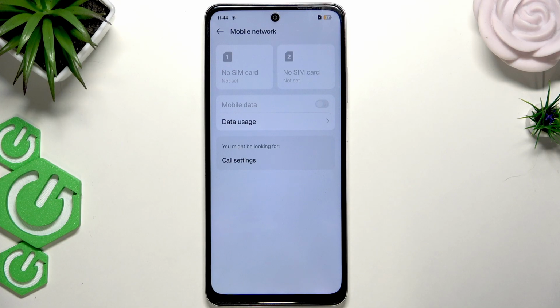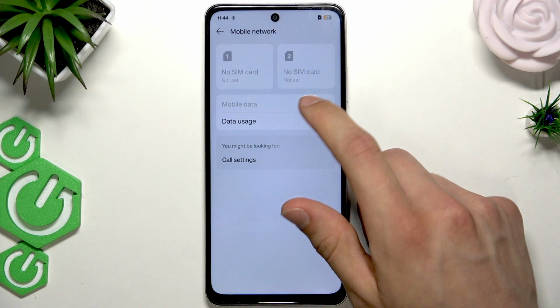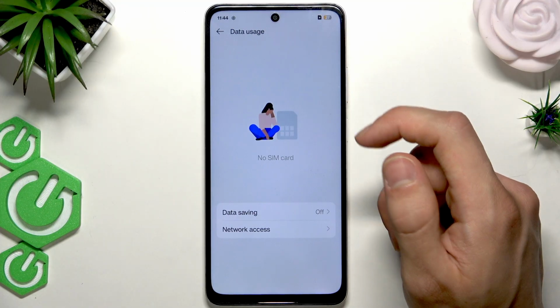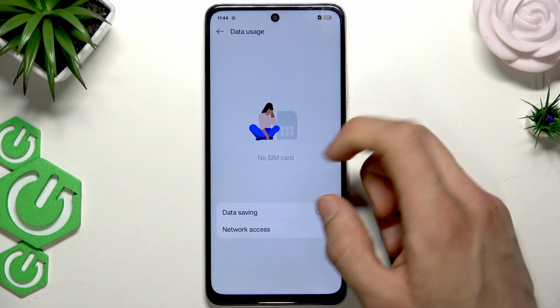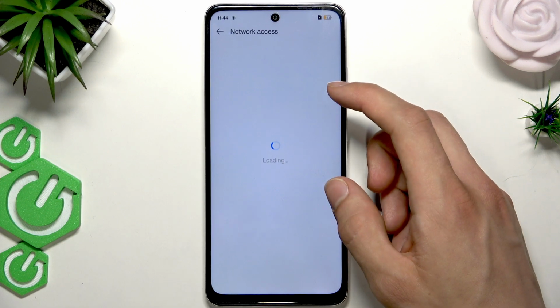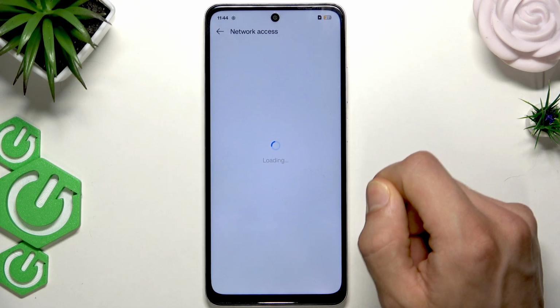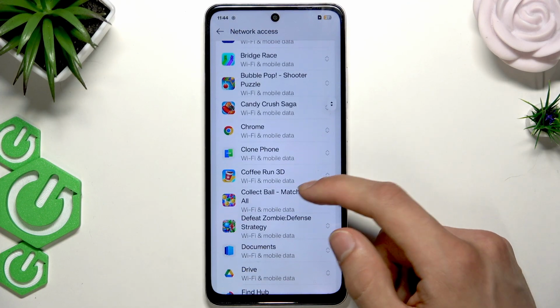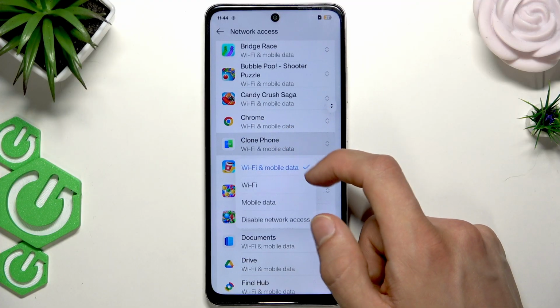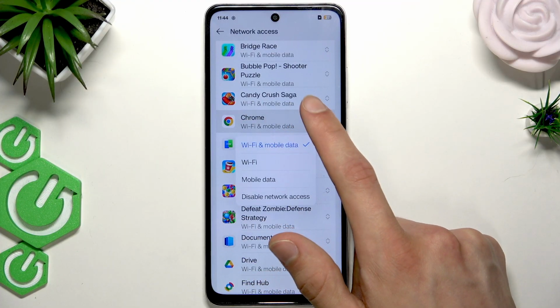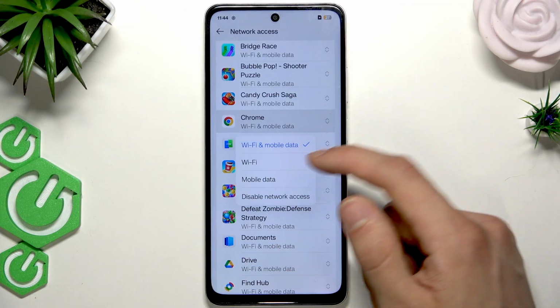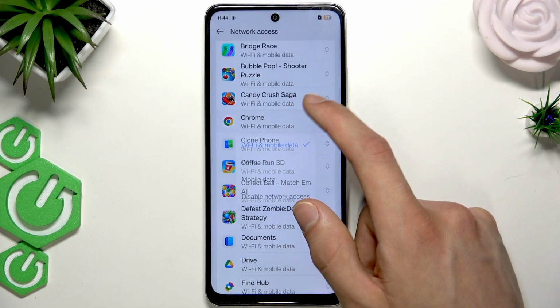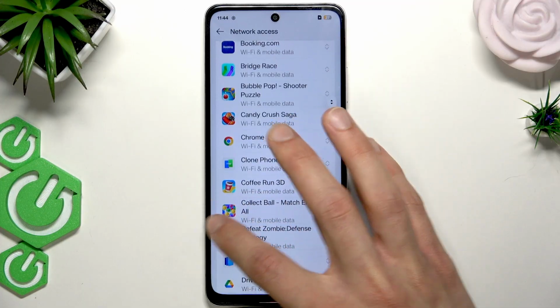Now, the issue might be that one of the applications doesn't work on mobile data. To check if it does or doesn't, go to data usage, go to network access, then find the application in which you try to use mobile data and see if it uses either mobile data by itself or both Wi-Fi and mobile data.